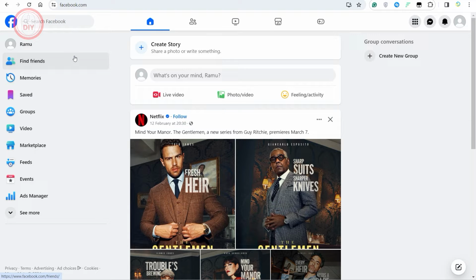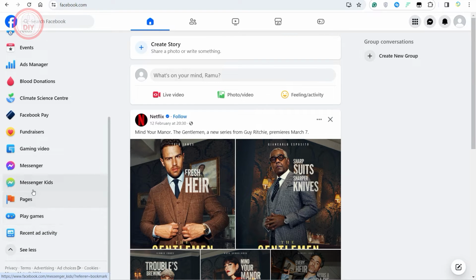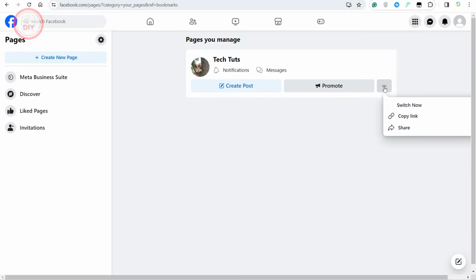Now, I'm using the website version of Facebook for this, but the process is very similar on Android or iOS. So once you're here on the Facebook application, click on See More on the left side. Once you're in here, you can click on Pages, click on the three dots beside Remote, and click on Switch Now.